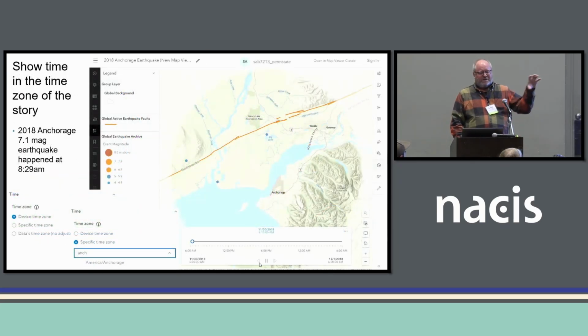Sometimes you need to show time in the context of the story. So this is a 2018 Anchorage earthquake that was 7.1 magnitude, and happened at 8:30 a.m. And that time's important, because typically how you work with time, it shows you the time where you are. So if I'm in Pacific time zone, it's going to show me time here. But that's actually not useful for this. We need to be able to take that map and tie it to a specific time zone so it makes sense.